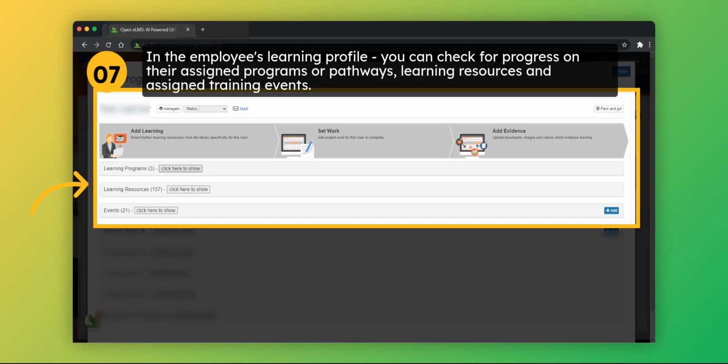In the employee's learning profile, you can check for progress on their assigned programs or pathways, learning resources and assigned training events.